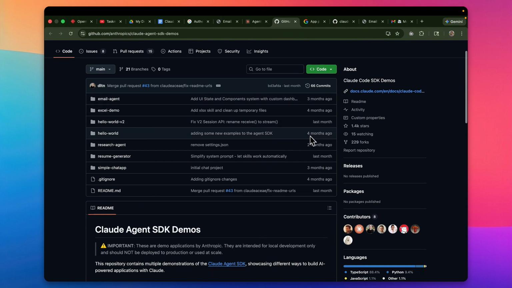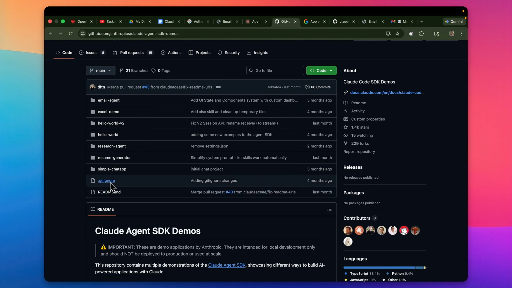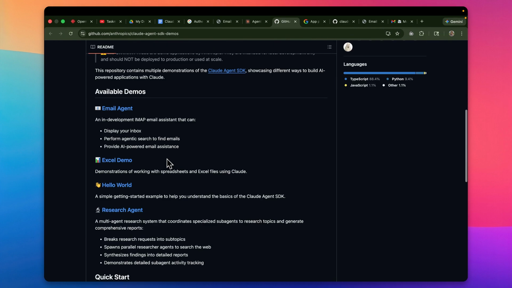So just click on that GitHub repo, and this has all the examples, including the email agent I just showed you. There's also agents that could write a resume for you if you want that. There are agents that can do research, simple chat applications. So quite a bit of agents.